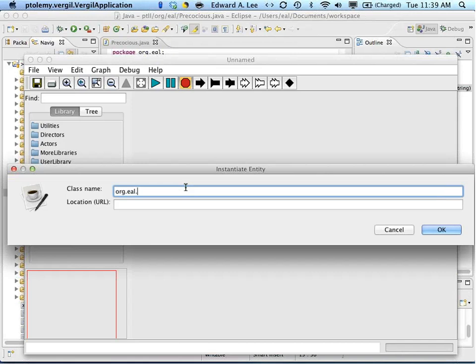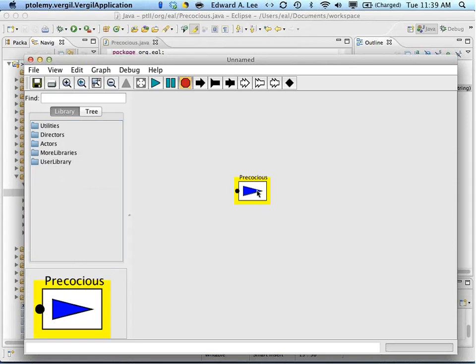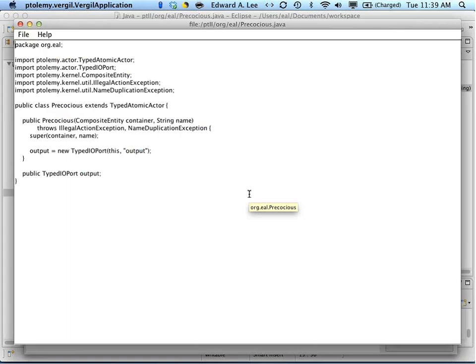What did I call it? Precocious. And lo and behold, I have a component. It has a port. Interestingly, the port is rendered as a circle, which is the graphical notation for a port that is neither an input nor an output, because I actually haven't specified whether it should be an input or an output. I can look inside, and I'll see my source code, okay?